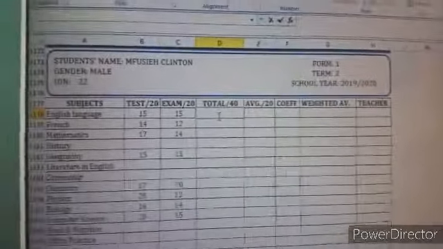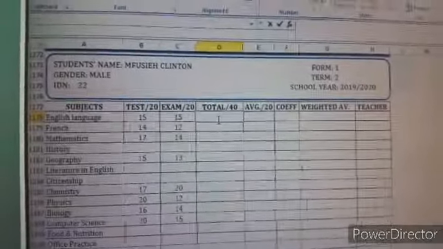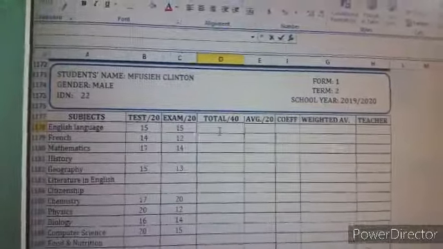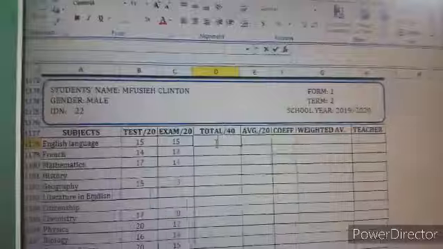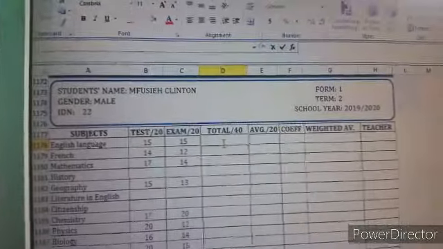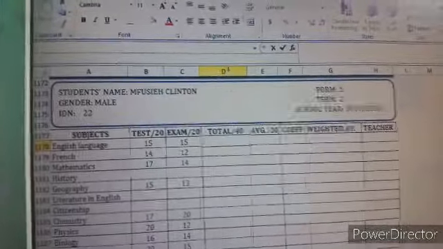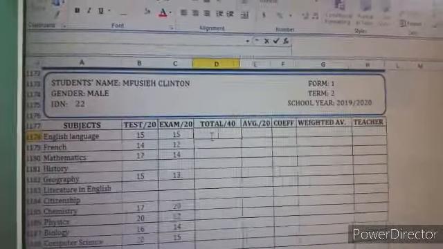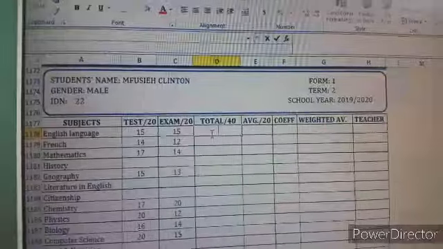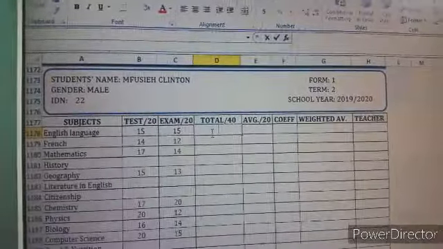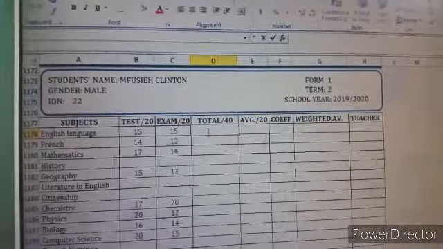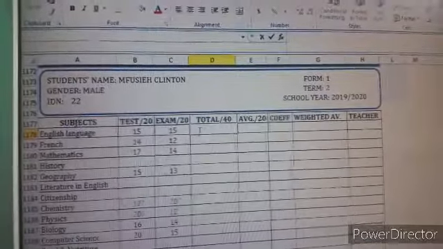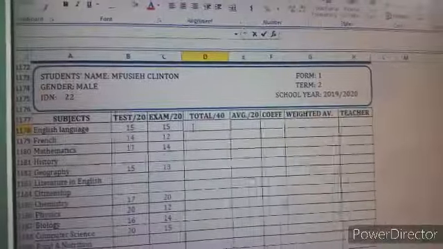We are going to start by focusing on the third column here, that is column D. You will discover that it is the sum of column B and column C. So how do we go about adding these two cells? It's all about formulating, coming out with the formula. So how do we come about the formula?